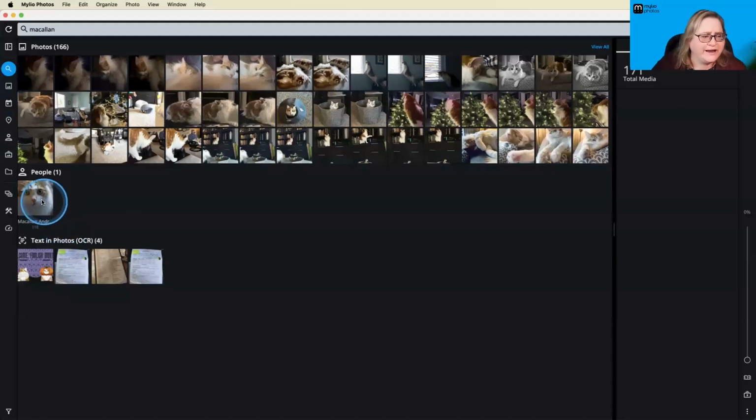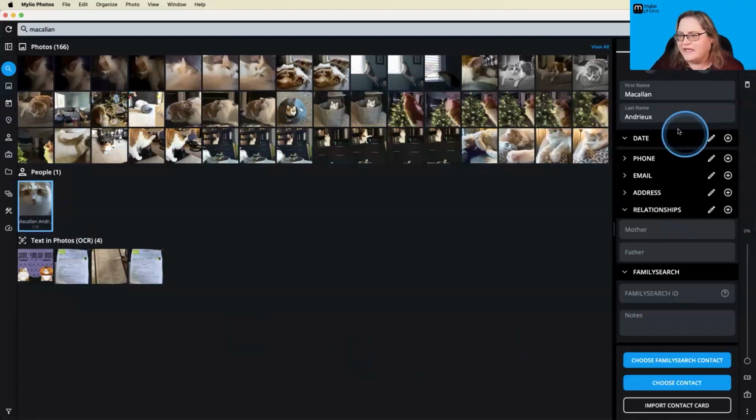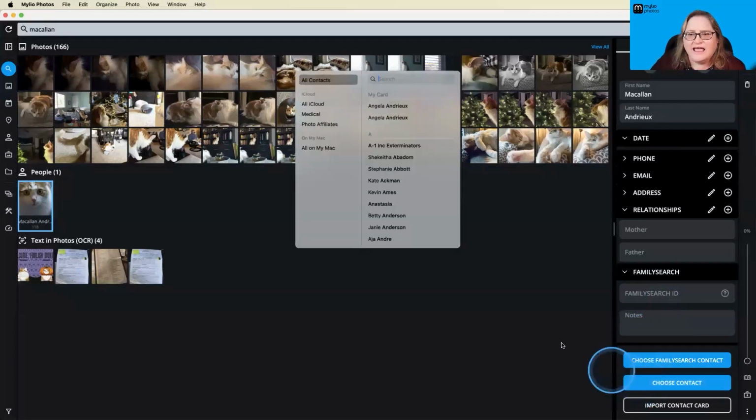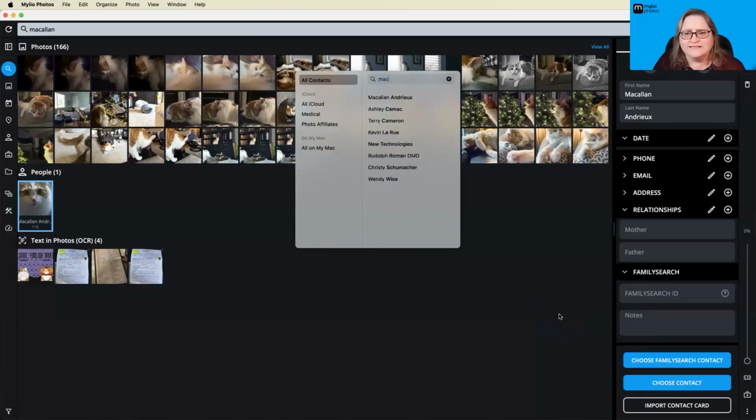But for now, I'm going to go here and I'm going to go ahead and choose McAllen. And you can see I don't have any information added for him. He's not going to be on Family Search because I haven't added him to my family tree. I'm not sure how they feel about adding pets for that. So let's go down here and say choose contact. And that's going to pull up my address book. So then I could just type in his name. There he is right there at the top.